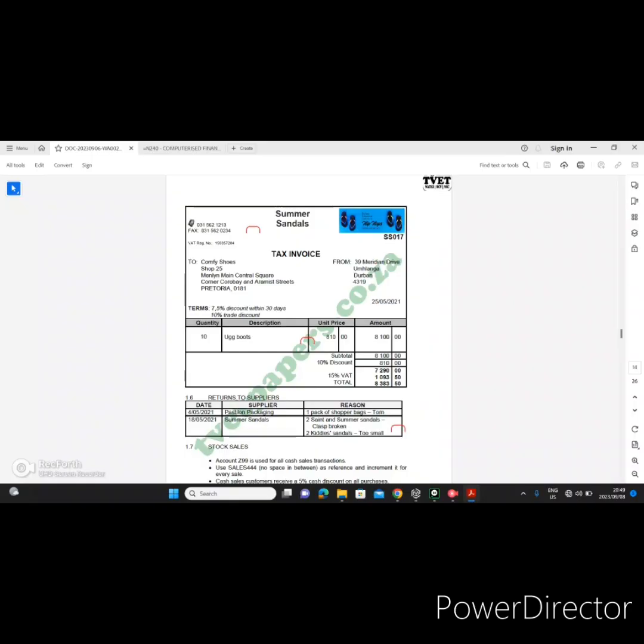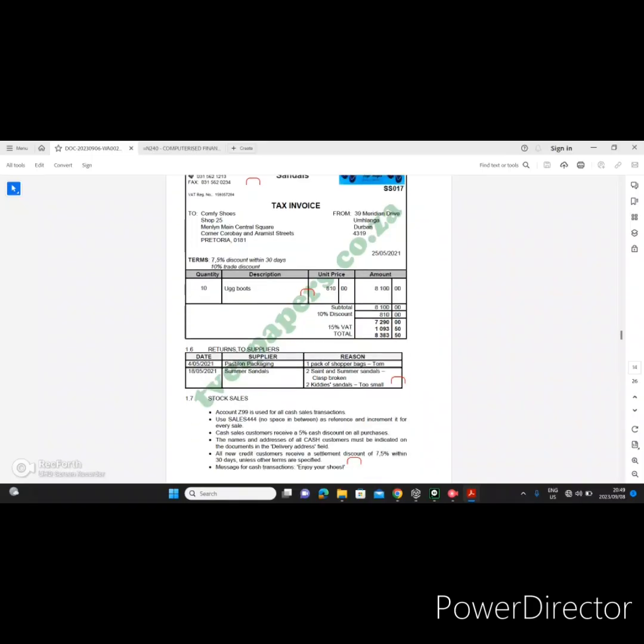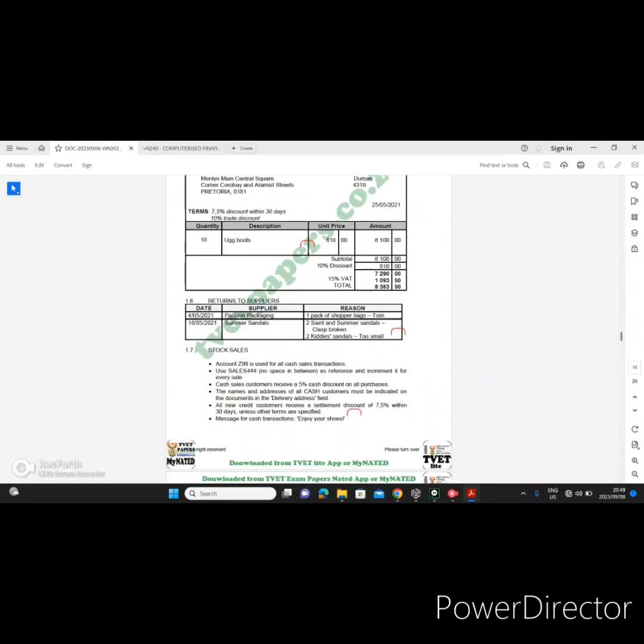In this question paper, we actually have another supply invoice. I'm not going to do the supply invoice because it simply follows the same norm as what we've done. Let us move on to the returns.